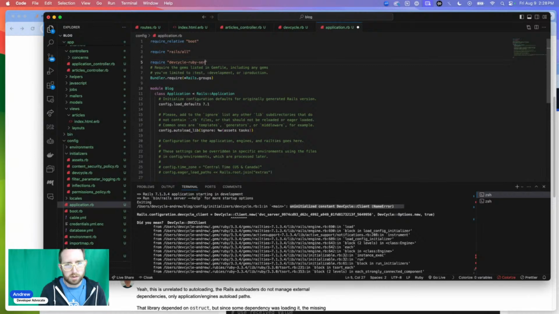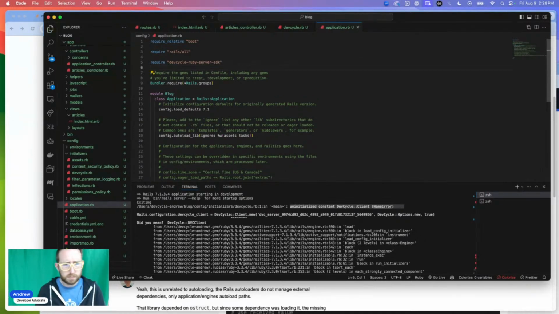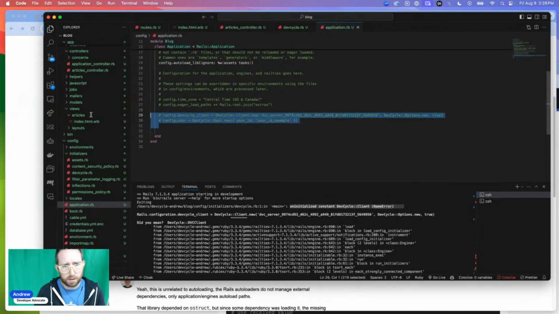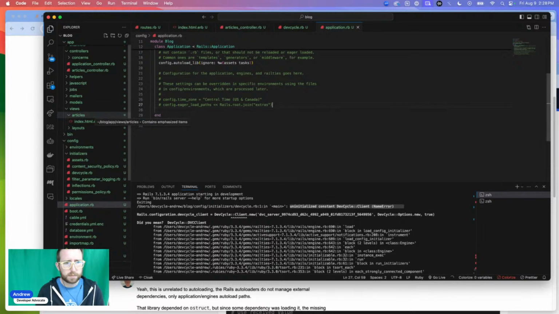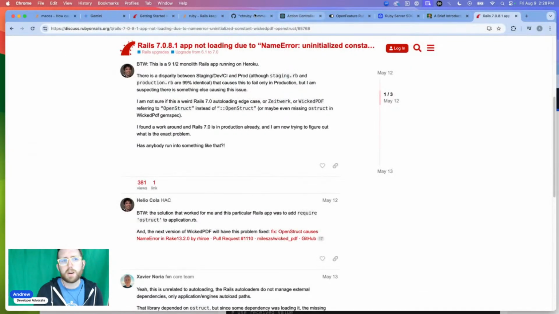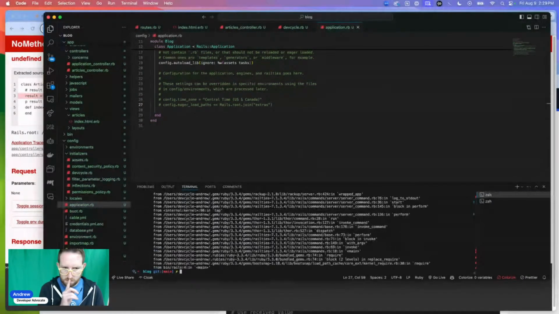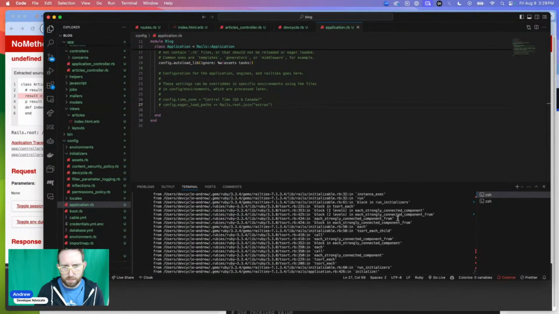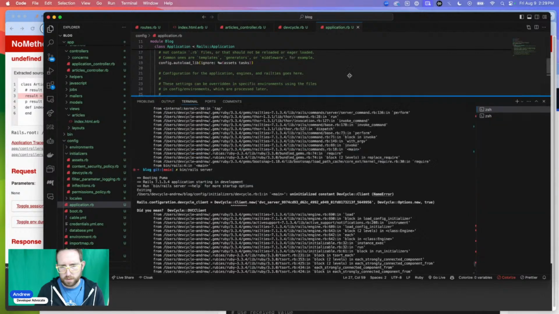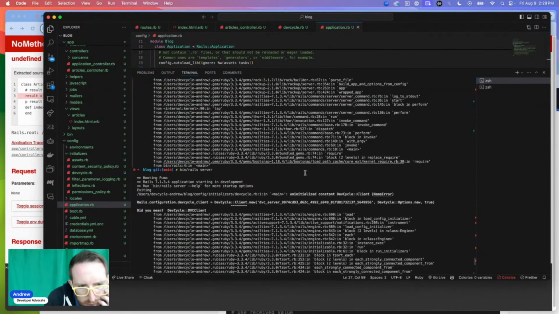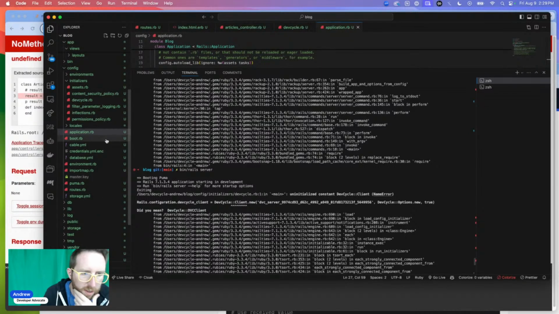DevCycle Ruby server SDK. Maybe, I don't know. I don't know, people. We're getting there, though. Oh, I need to actually get it to run. No, still not. Hey, same error. Same error? We've definitely installed it. It's definitely in the gem file.